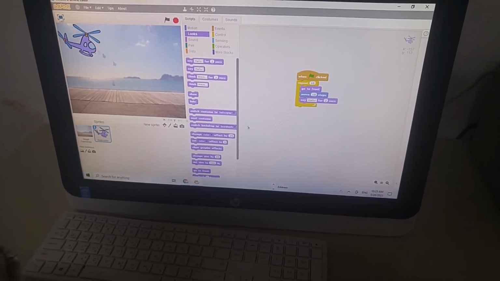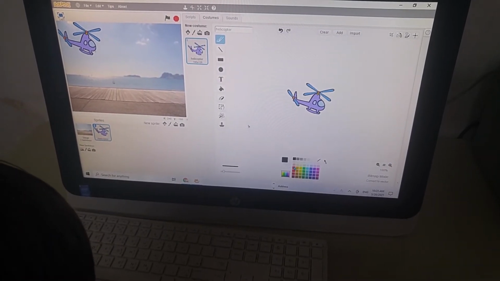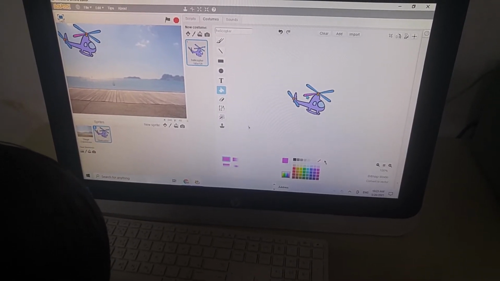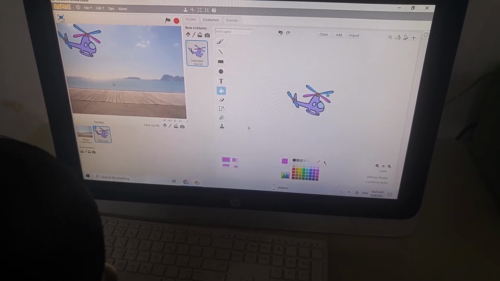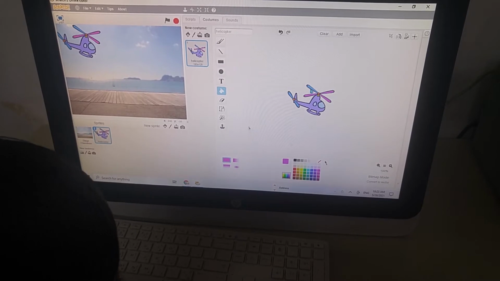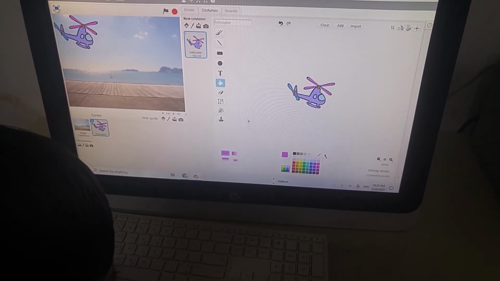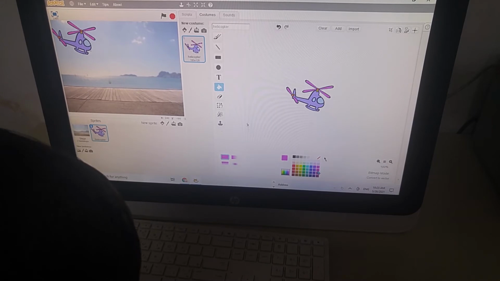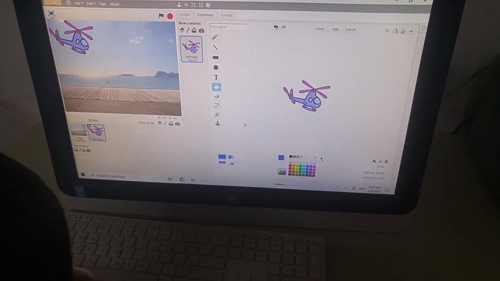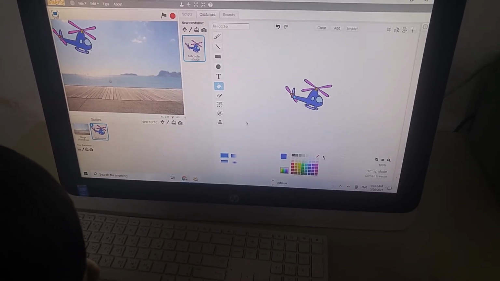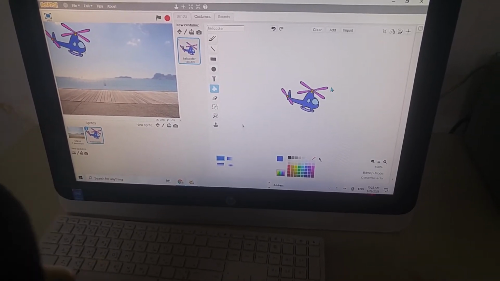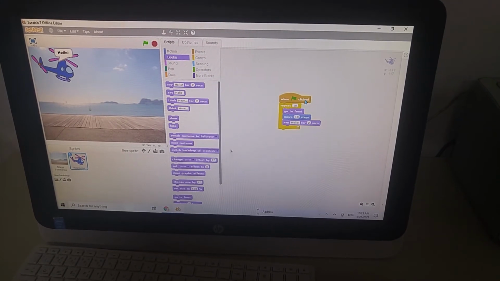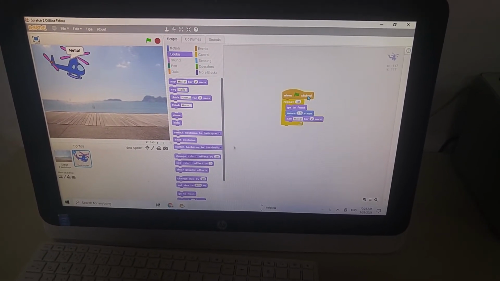Then I will change the helicopter's color. I want pink color in it. Another one. And then I will paint the whole helicopter blue. Then I will click on the flag. My helicopter is moving.